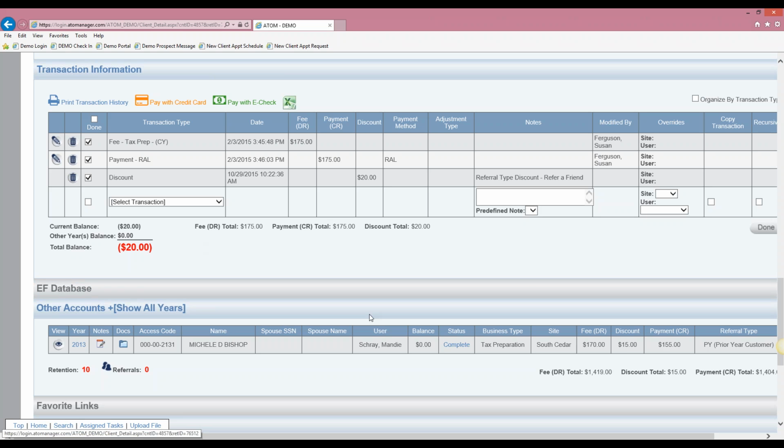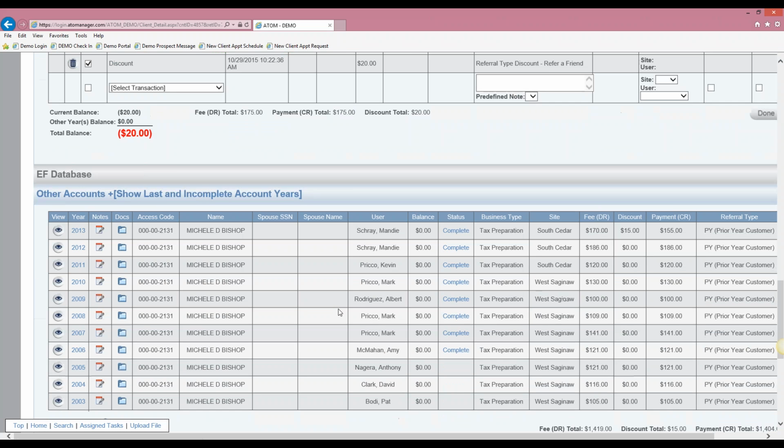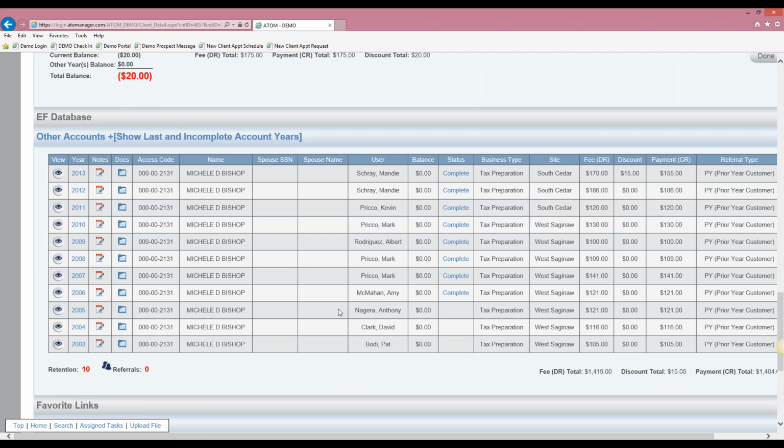If I check that box, then anytime I'm in the client's file, it's automatically going to have this expanded, so you're going to see all the years. So again, it's just a personal preference on if you want to see more information every time you're in a client's file or if you want it more condensed. But you always have the option within the client's file to expand it or condense it if you like.